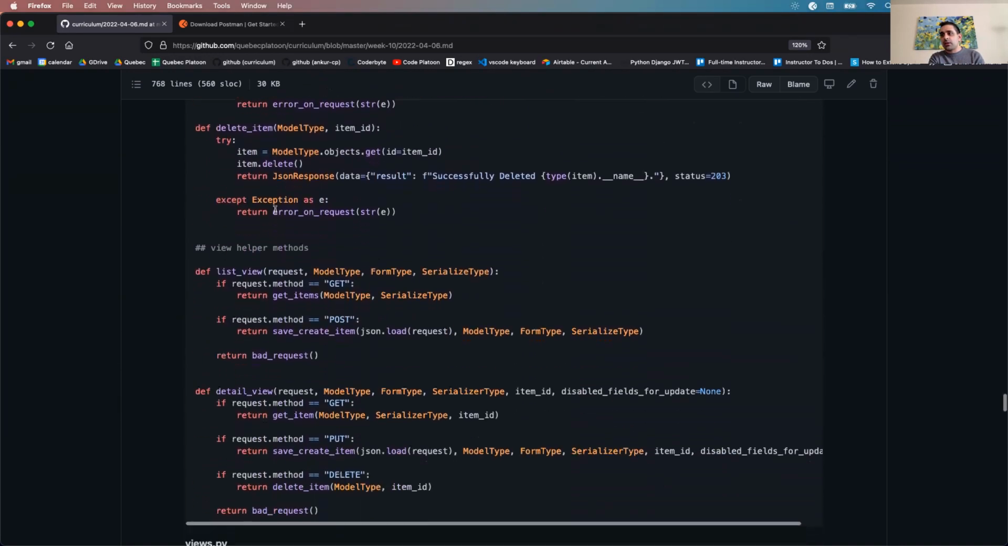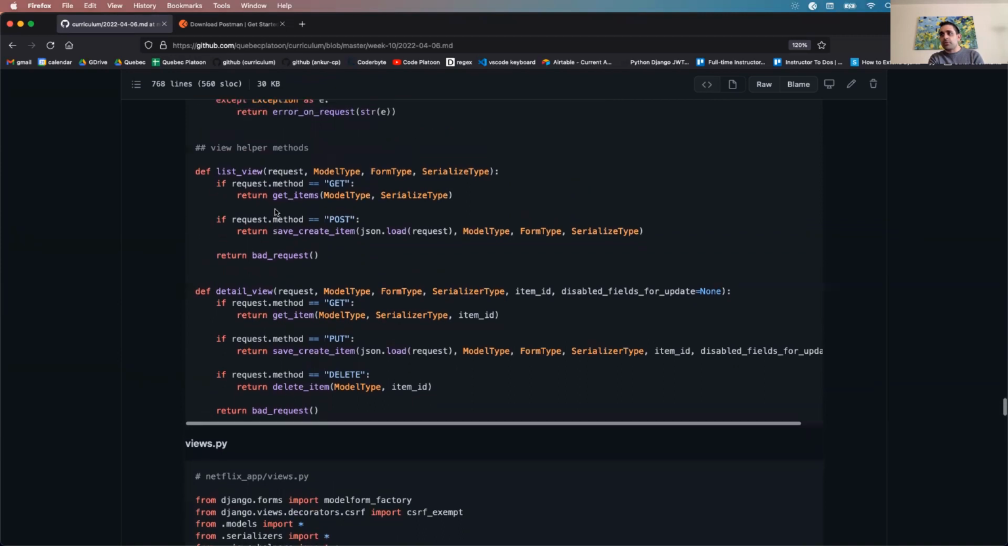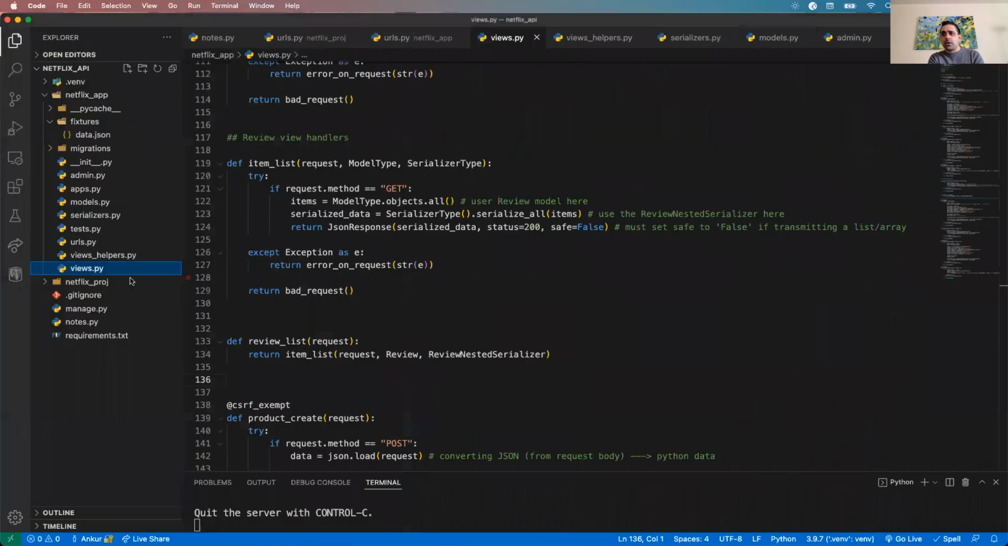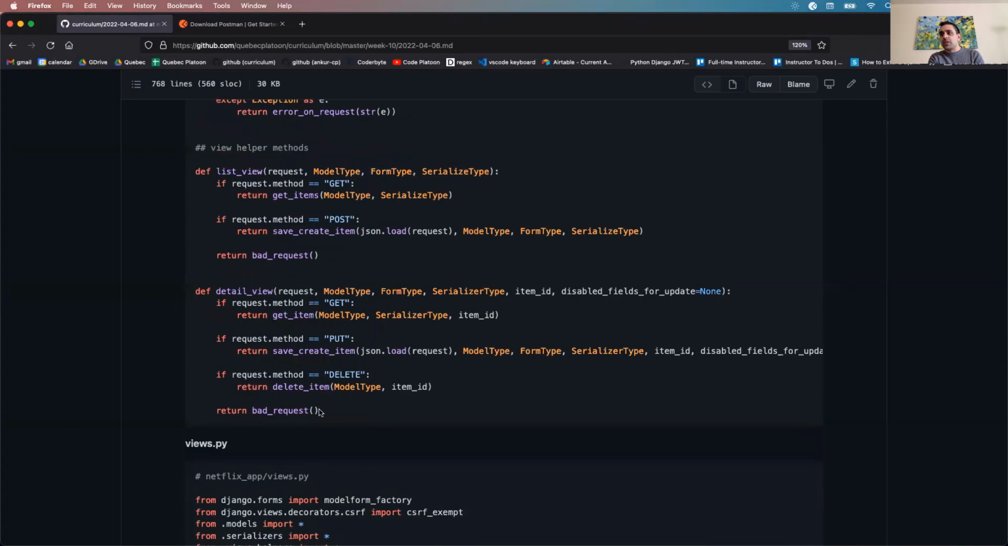Let's take a look at the very bottom of the refactored file. This is a brand new file. I called it views_helpers, but the very bottom is exactly what we just saw before. We have a list view and detail view that take in the request, check the request type, and then go on to do something else.